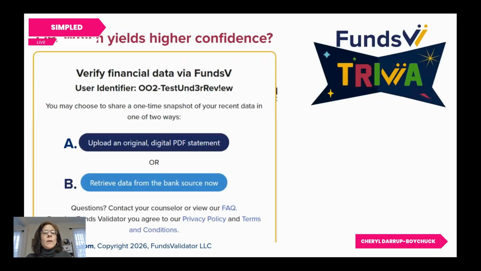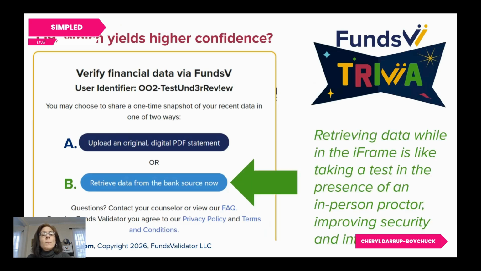So back to our trivia. Which of these two options, either PDFs or logins, produce higher confidence levels? B. The most efficient way for qualified students and sponsors to get to green is to minimize the window of vulnerability between the time they download their bank data and when they submit it.